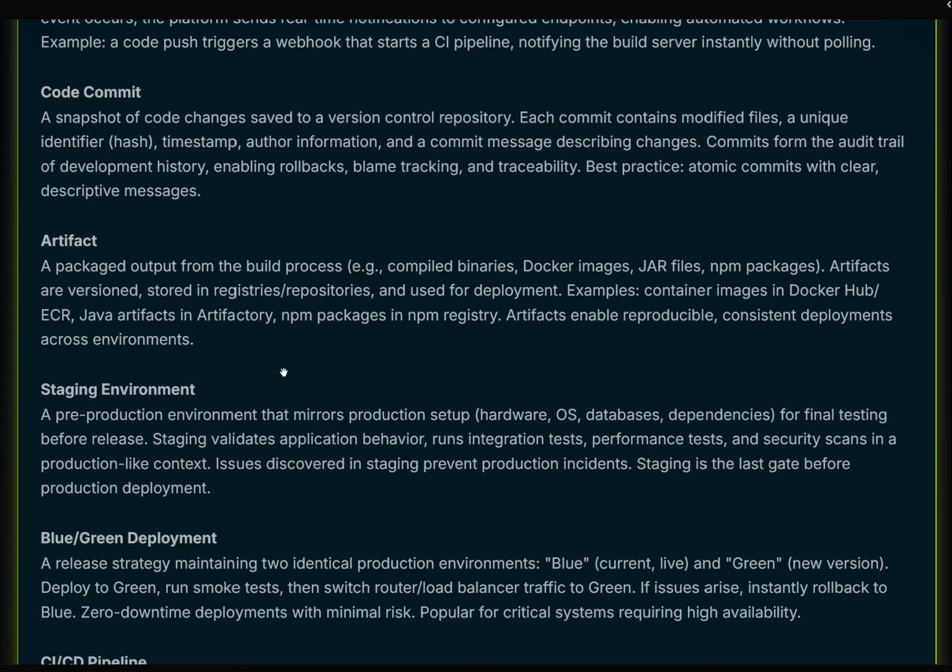It's like source code, compiled binaries, or it can be a Docker image, or JAR files in Java, right? Or an npm package. Artifacts are versioned and stored in registries or repositories. You remember I spoke about the container registry. That means the registry of containers. A repository is also a bunch of files used for deployment.